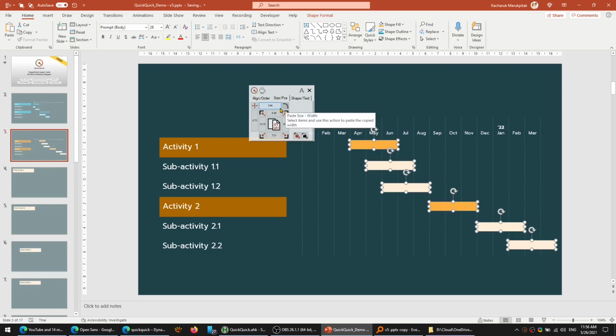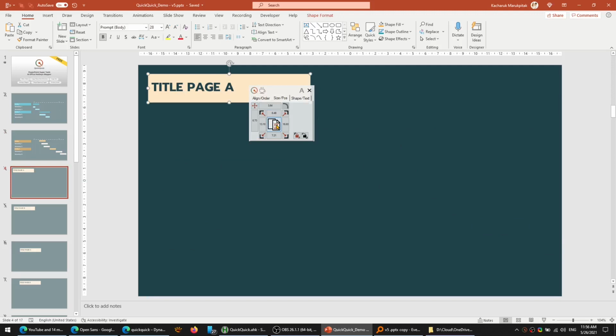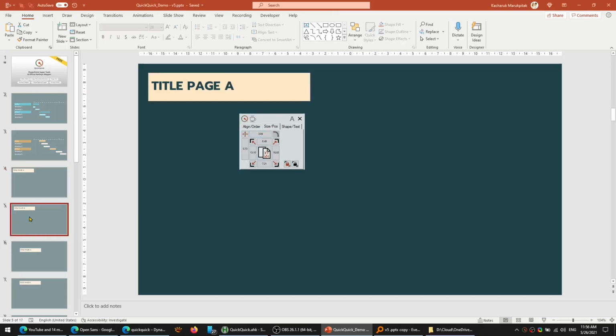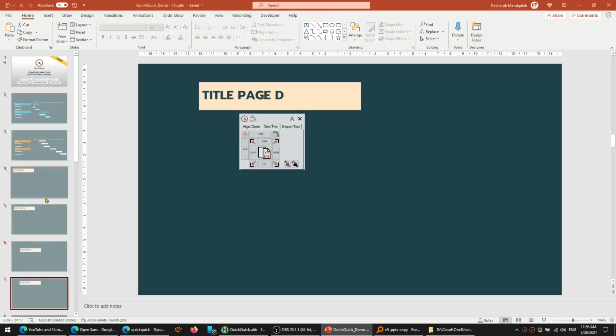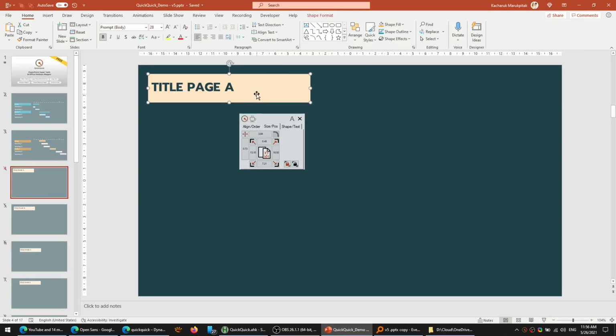Use case number two. There will be times that you want to make sure that the shapes across the slides are placed at the very same position. This can be easily achieved by using this button again, copy size and position. For example, I want to make sure that the title placeholder here is at the same position across these four slides. So what I have to do is select one sample shape and use the copy button.